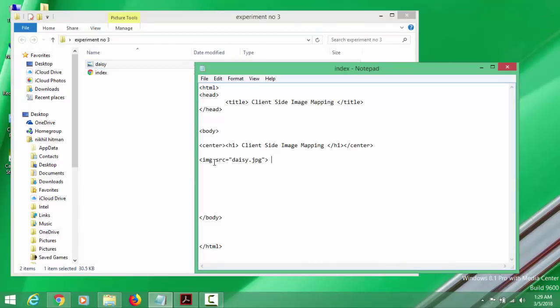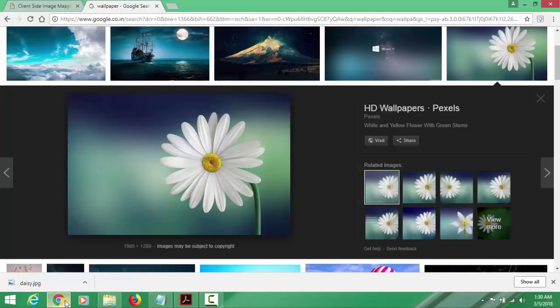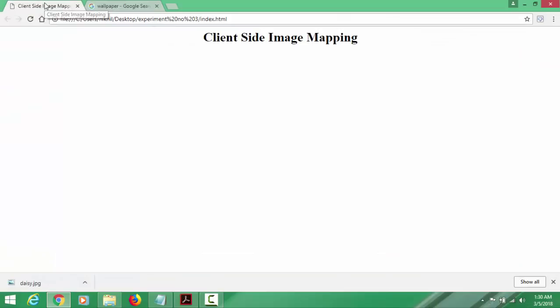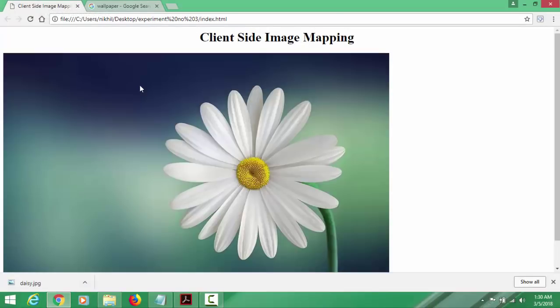So we'll use IMG SRC, that is SRC stands for source. IMG is the tag, space, source is attribute, and daisy.jpg. We'll save the file and we'll see, and we'll refresh the page by pressing F5, and you'll get that image on the screen.